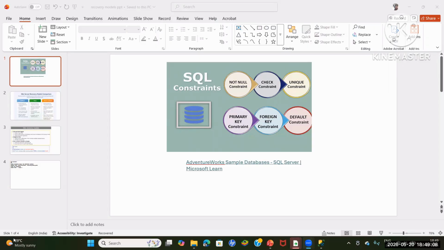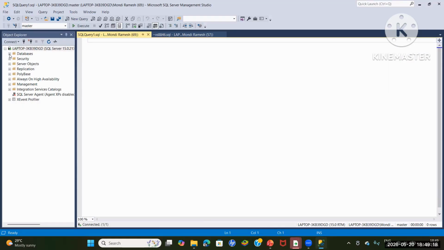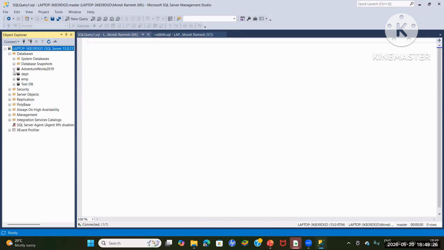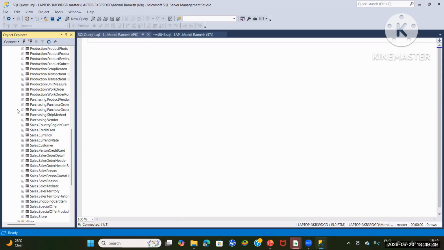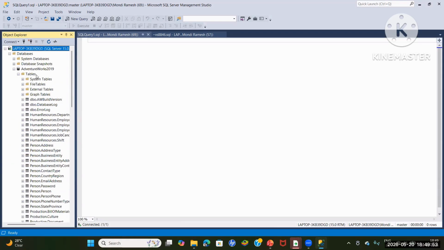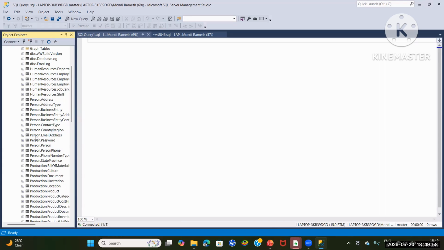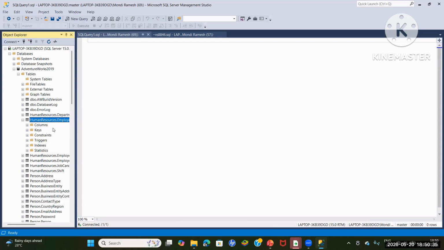When you open SQL Server Management Studio and expand the databases, go to any table. This is my database, AdventureWorks 2019. Under that we have some tables. I'm going to the employee table. There are columns, keys, constraints, triggers, indexes and stats available under the table. Some sub-components are available when you expand the table.